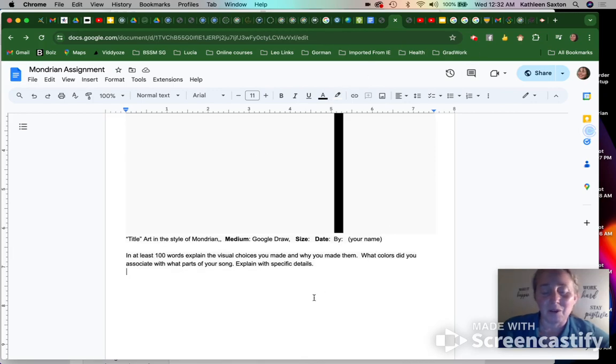You are welcome to also turn in something that you create by hand as well. Just photograph it and add that photograph right here into your document.